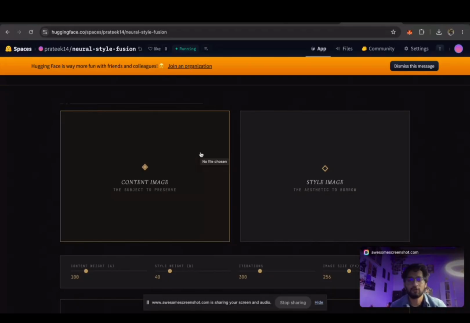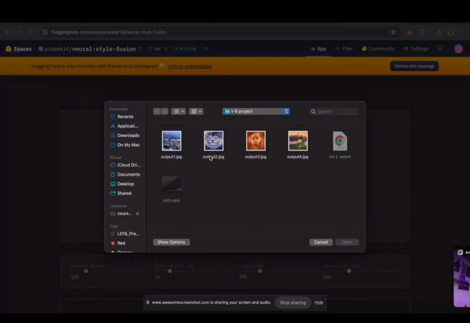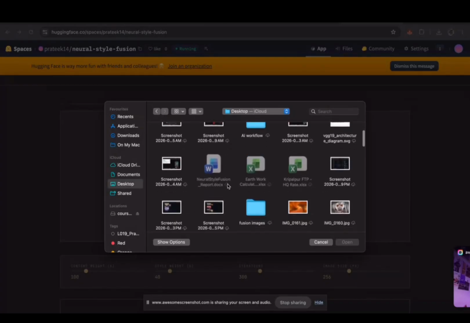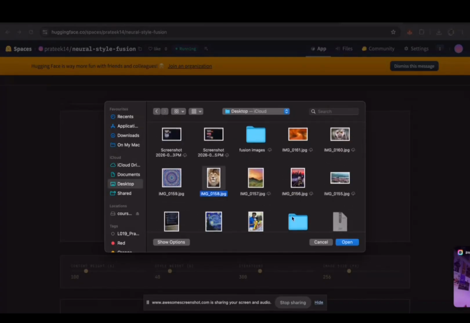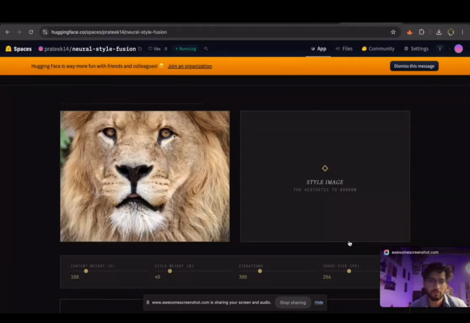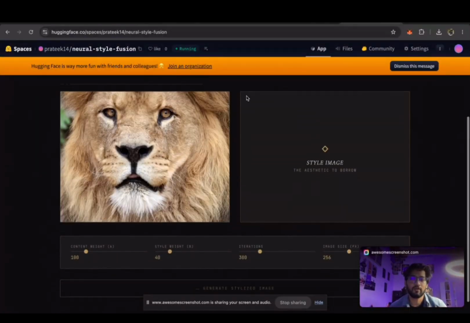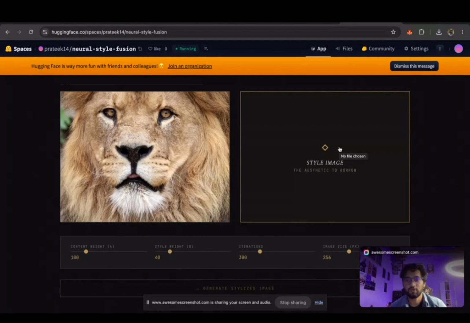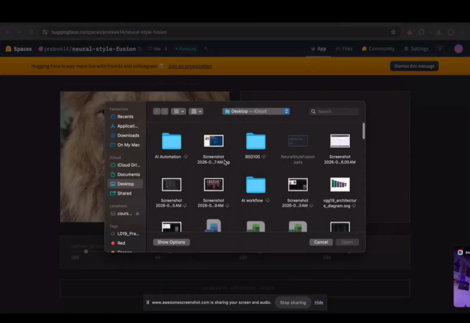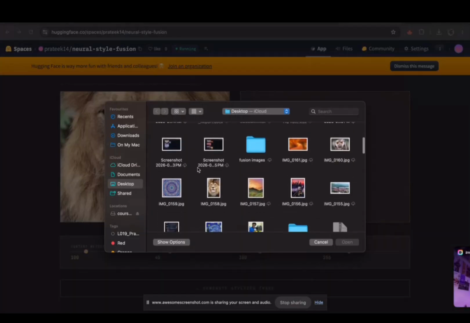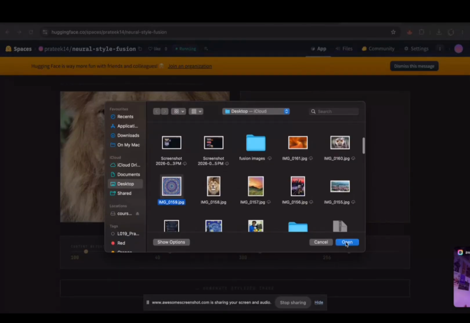So I will upload a photo as my content image, and this is the structure which I want to preserve. I'll use this image as my content image, and now I will also select a style image, and this is an image from where the artistic character comes out. So I'll select this mosaic pattern over here.